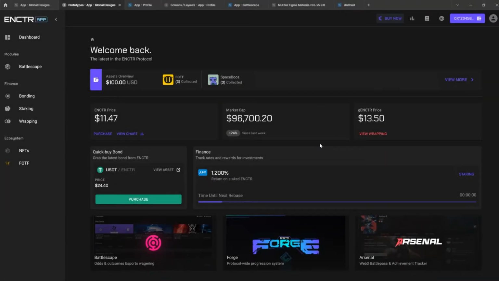For this next portion, I just want to go over the new dashboard that's going to be dropping in a few days, maybe sooner than that. It's currently already live on our staging site. If you're not familiar with that, it's beta.enctr.gg. That is the staging branch for our dApp, where we can push and test changes before it hits live. So again, that's beta.enctr.gg if you want to check it out.